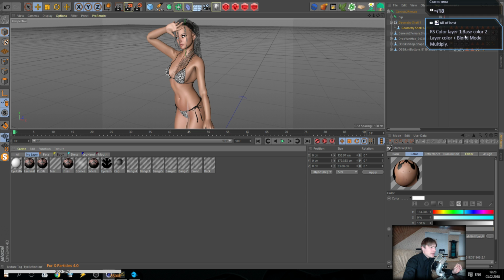RS color layer 1, base color layer 2. Yes, all of the best.